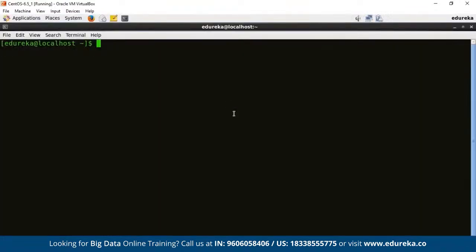Okay, we have our terminal. I have the Pig setup already there. So I'll just show you the path that I've already set for Pig. It is right here. So my Pig is installed right here. Now I'll first show you how to use Pig in MapReduce mode.